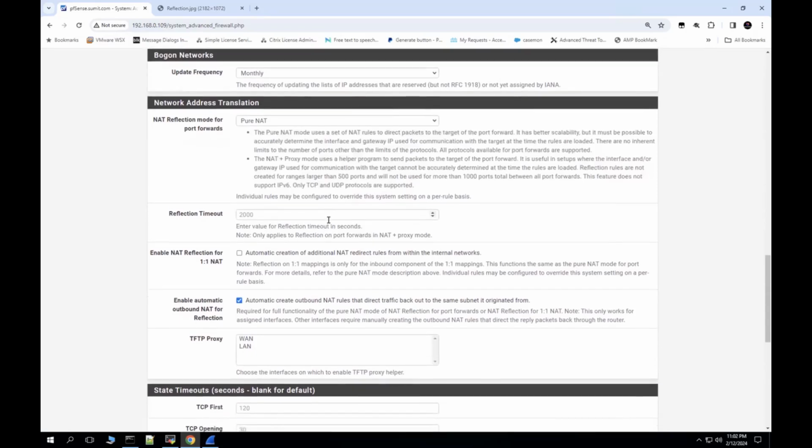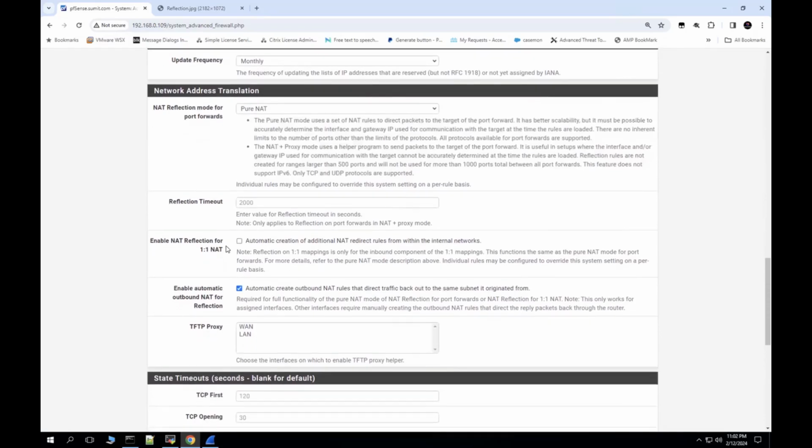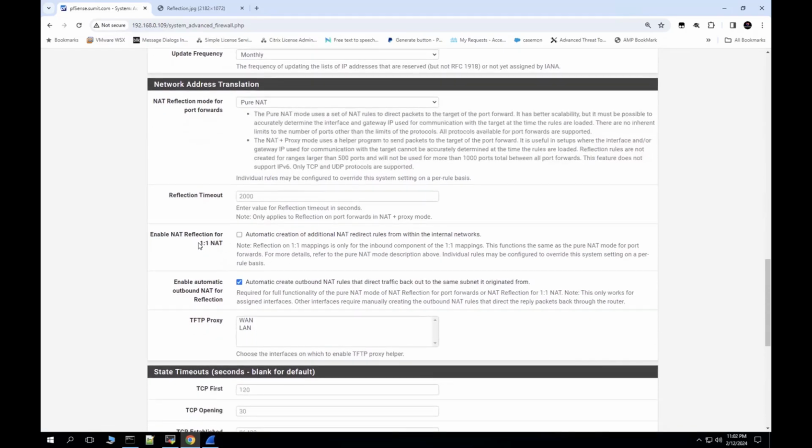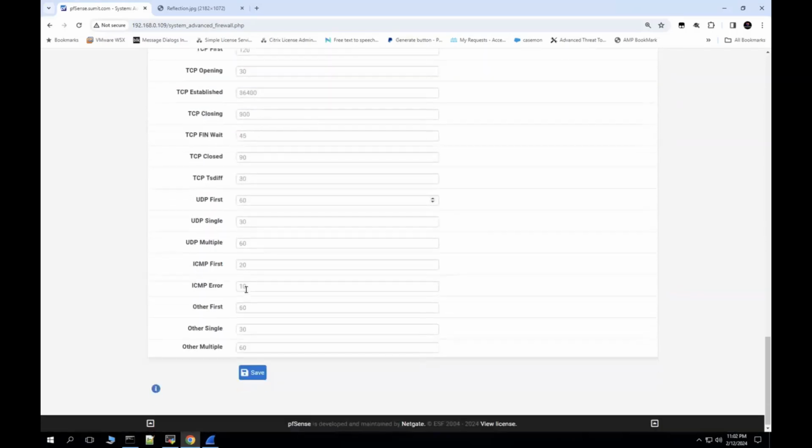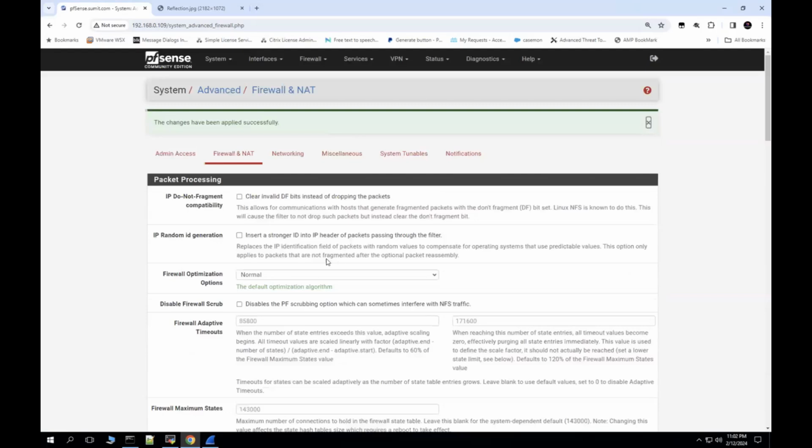Coming down to the next option, enable NAT reflection for 1-to-1 NAT. If you have 1-to-1 NAT, then you can click on this option, but we will be configuring port forwarding in our scenario, so we do not need to check this option, which will automatically create the additional NAT rule. The third option is enable automatic outbound NAT for reflection. We'll need this option, so make sure you check it. That's it. After that, you can save the settings.